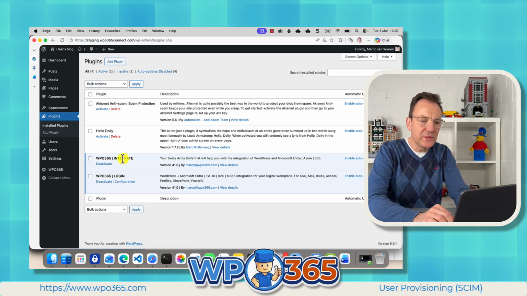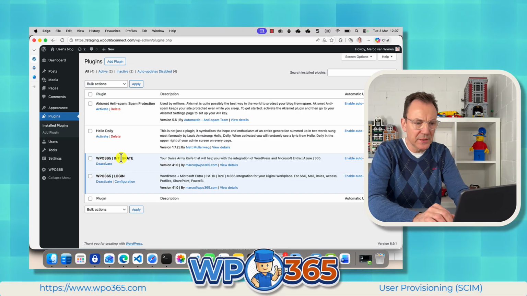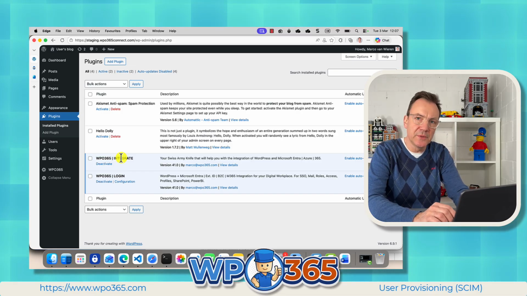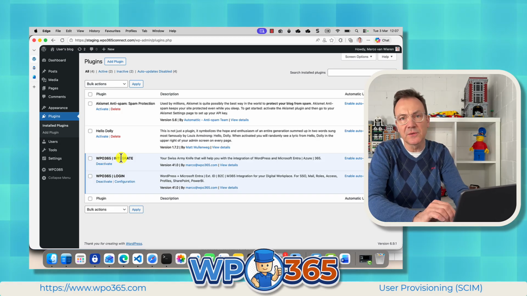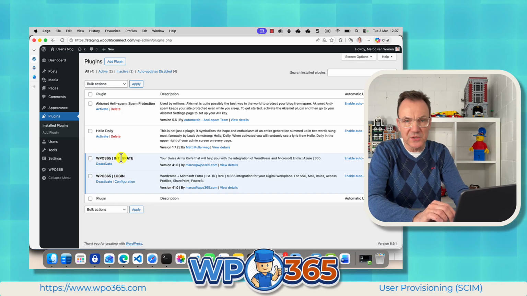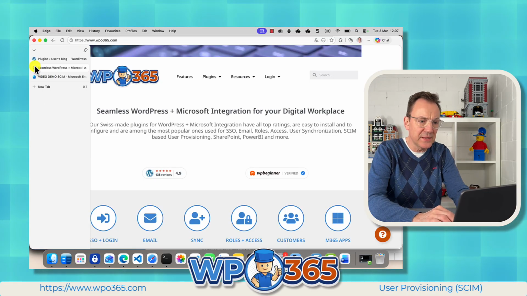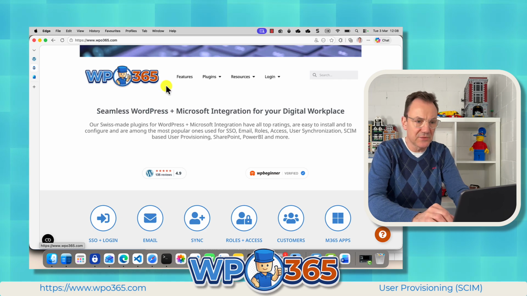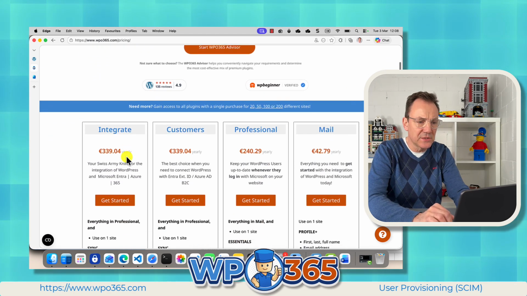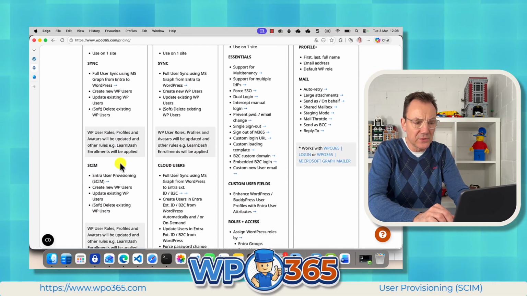I have installed the WPO365 Integrate plugin, which is a premium plugin and which allows me to unlock some of the premium features when it comes to integrating with Microsoft Entra ID's application provisioning service. You can obtain a copy of this plugin from our website when you go to WPO365.com, and if you click plugins, there are the most popular ones. There you see the Integrate package, and you can read all about the features.